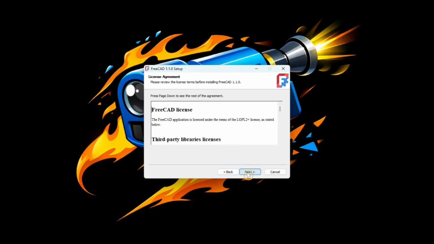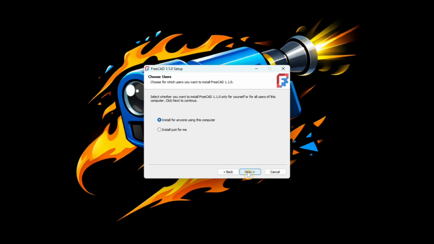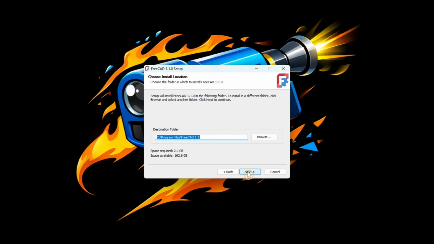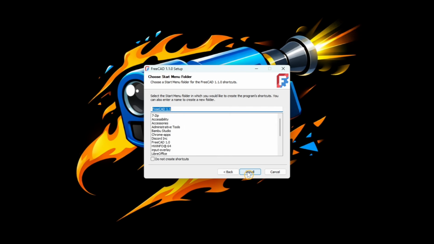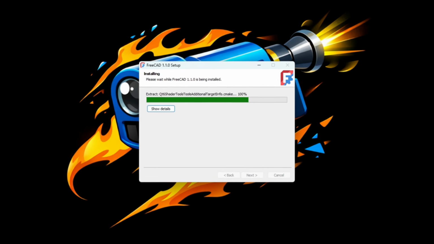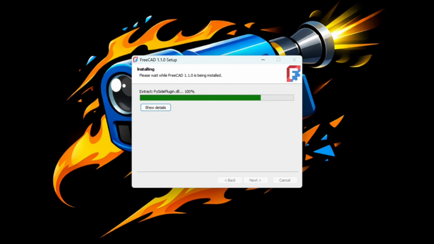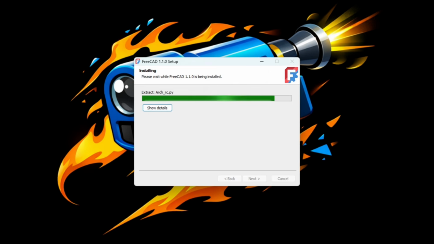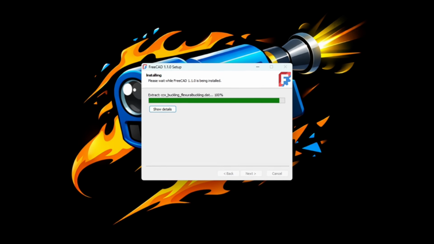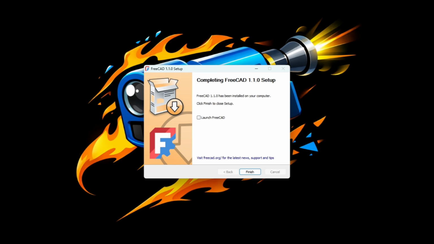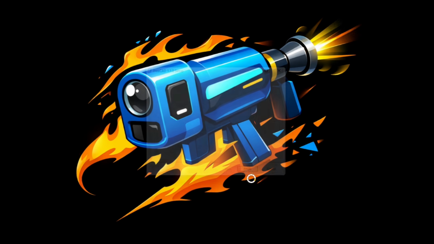You can click on Next until you reach the Install button. Then click on the Install button and wait for it. When it's done, you can choose to check the Launch FreeCAD box. Click on Finish and FreeCAD will be launched directly.